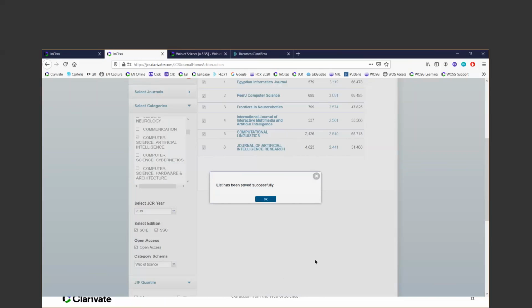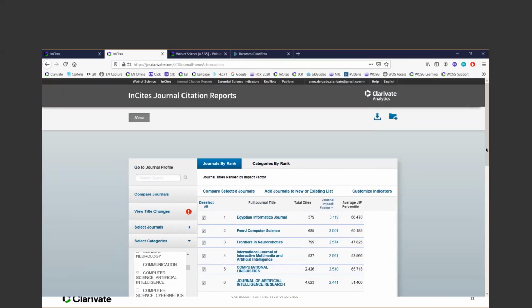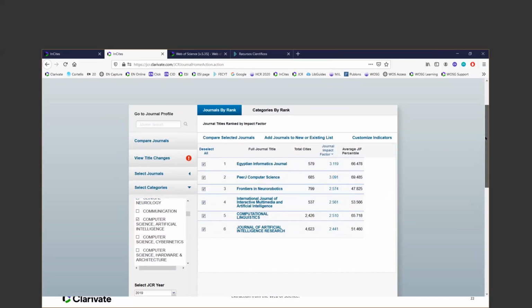Okay, here I have saved my list. Okay, where is this list saved? To save anything, it's the same as the Web of Science, Publons, etc. You need to be logged in with your account, and you're going to use the same account. This is what I recommend. Otherwise you won't be able to save. I have to save it in my account.